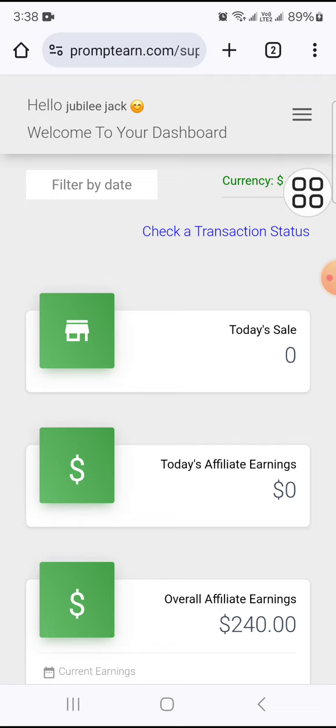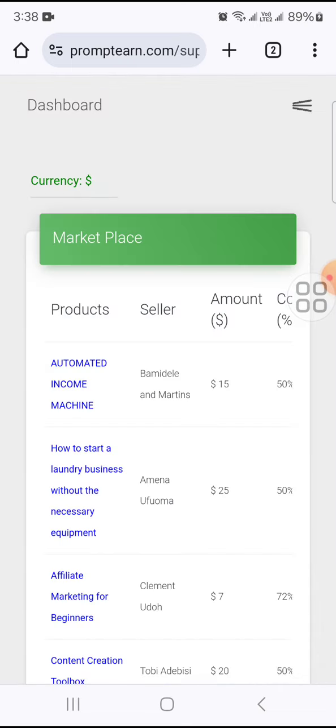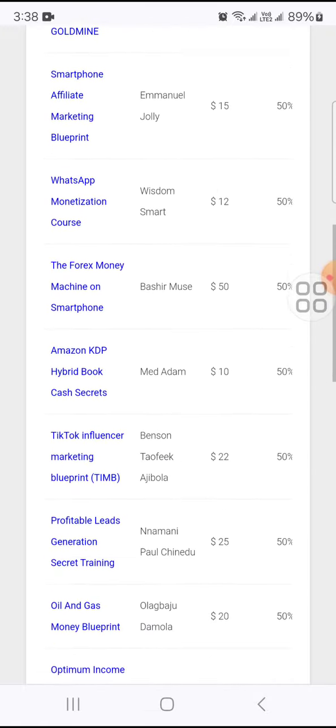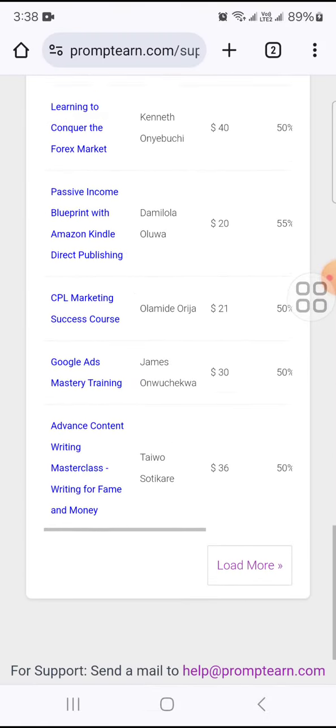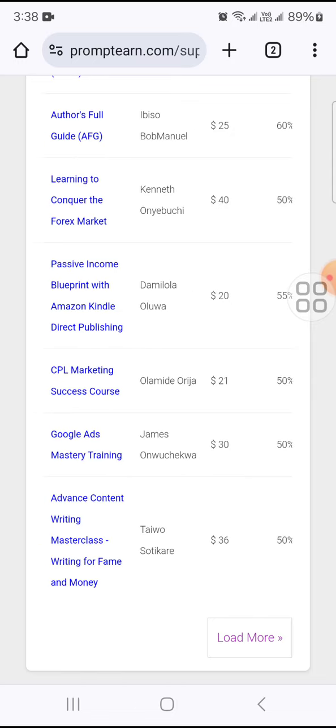Now, to locate the marketplace where you can find the products to be selling, just click on these three lines at the top right. Then you see marketplace here. Click on marketplace. Here you see different products on Promptearn. These are different products on Promptearn, and you can decide to promote any of them.